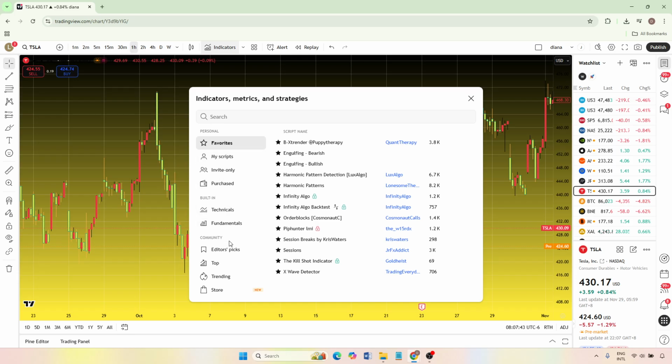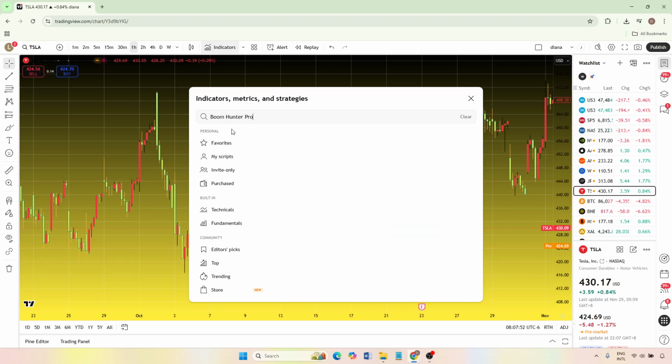Inside this window, you'll see a search bar near the top. This is the easiest way to locate specific indicators quickly, instead of scrolling through long lists. Click into that search field so it's active and ready for typing. Now, type Boom Hunter Pro, exactly as it's spelled.